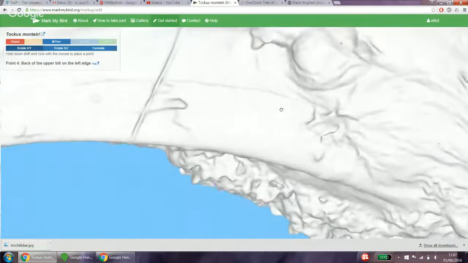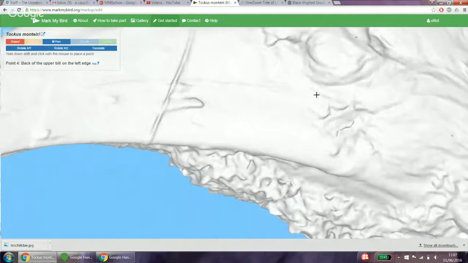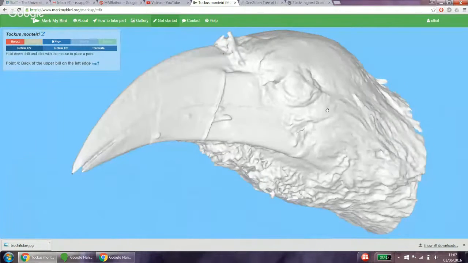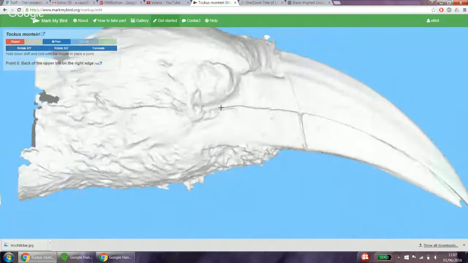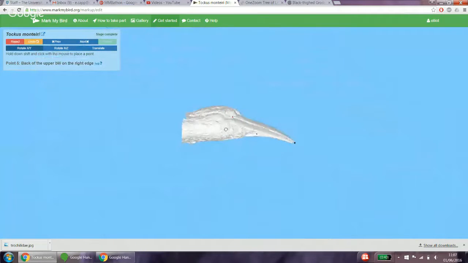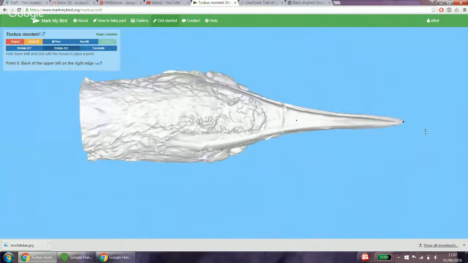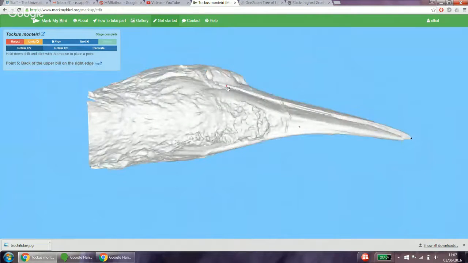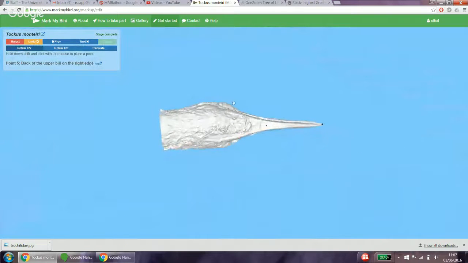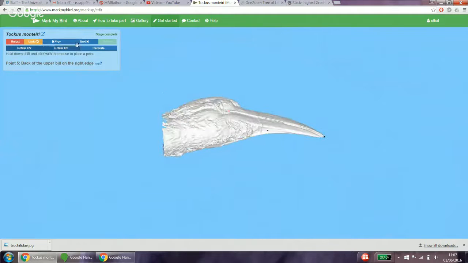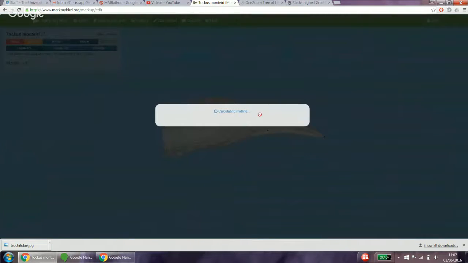So we're going to do the upper bill left edge. Just spin it around so you get a better idea of where it is. Right edge. Once again, we're going to check for symmetry. So you can see the right edge is a bit too far forward. You can see there's a bit more in there. As far back as you can go, where you can see the beak goes, and then just make sure that they're symmetrical. And click next.